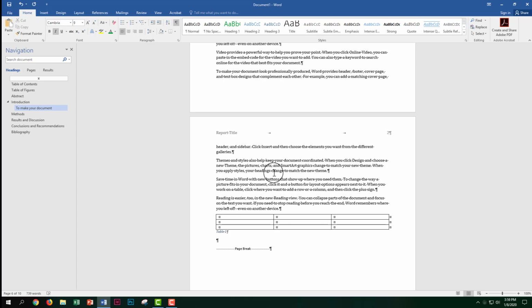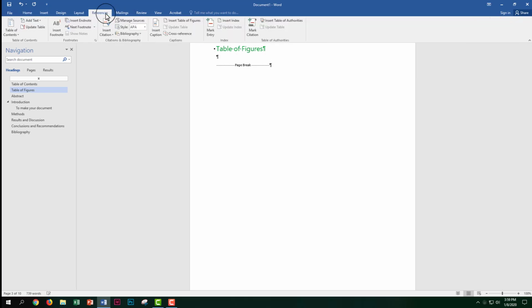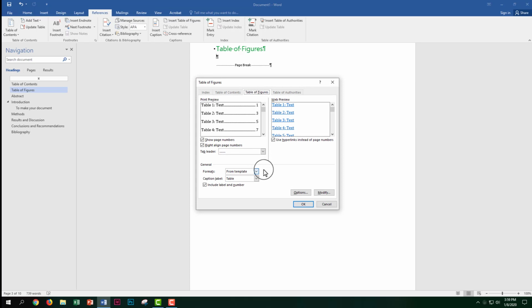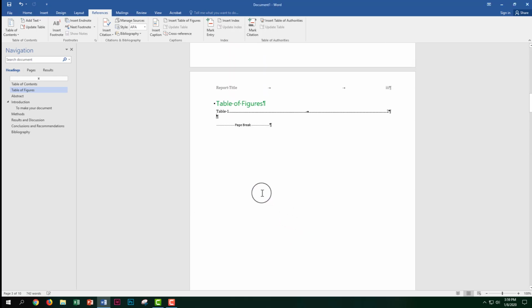Now we need to insert a table of figures. So click the table of figures in the navigation pane and place the cursor after table of figures and press Enter. Then open the References tab and click Insert Table of Figures in the Captions selection. And then ensure the caption label is set to Table and click OK. So now a table of figures should appear underneath this Table of Figures section.